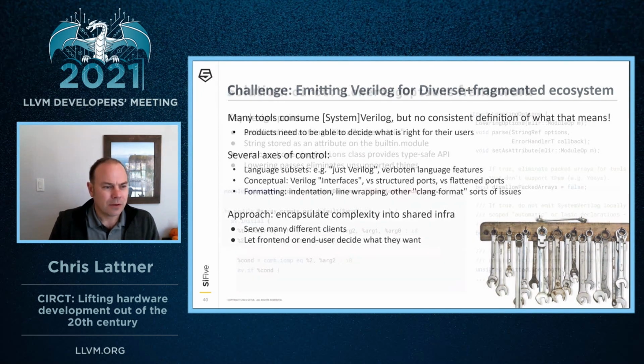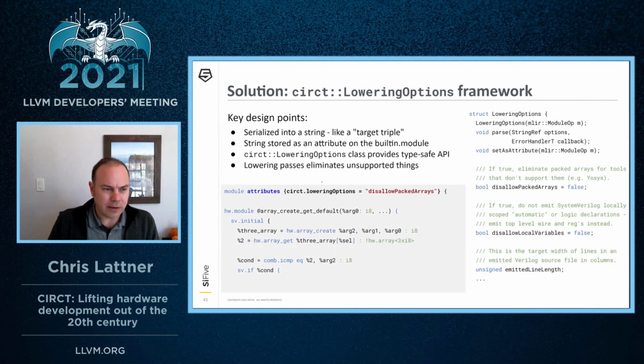Next. So the way this works is we have something that's sort of like a target triple. So it's like a target feature string almost. And so there's a string that you can put on the MLIR module that says, hey, here's the set of policy for what I'm lowering towards. This then converts into a nice typed C++ object that describes all the different constraints in a way that's easy for analyses to work with. And then we have a bunch of lowering passes that handle lowering out the things that are not supported. So it's pretty straightforward.